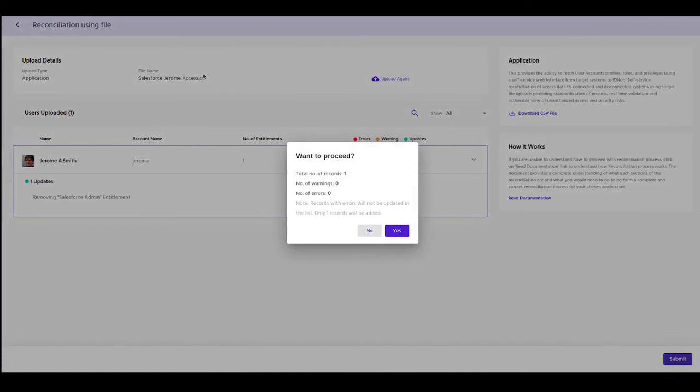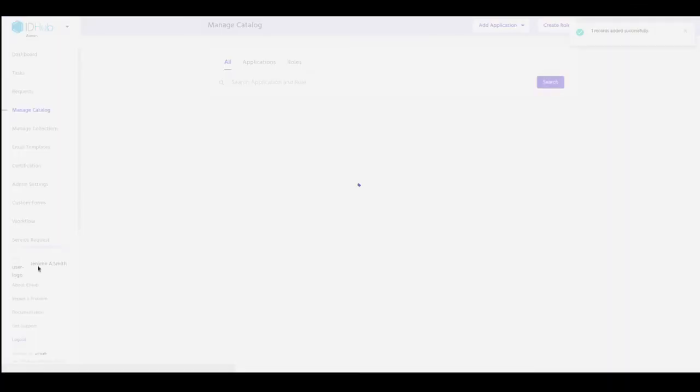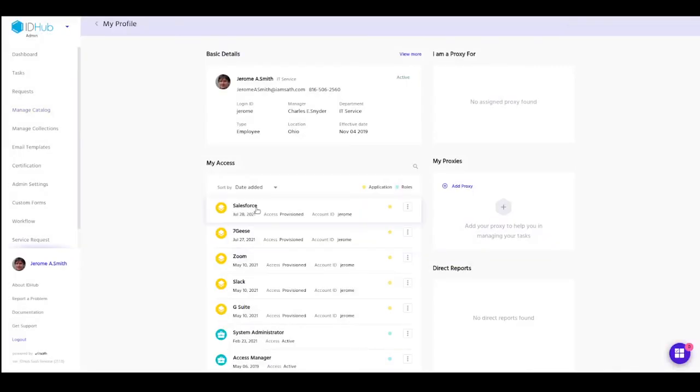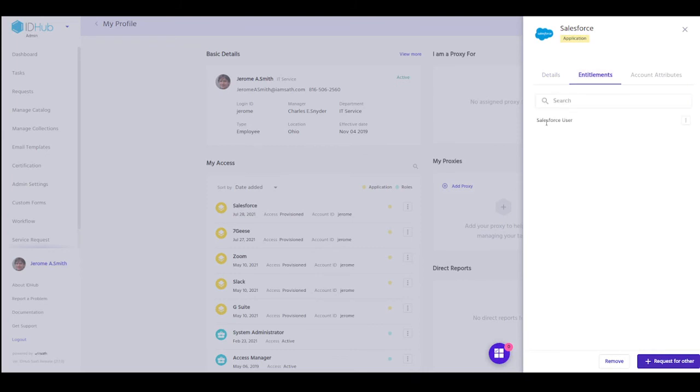Let's go ahead and submit that. Yes, we want to proceed. And then we'll go ahead and navigate back to Jerome's profile page to check the entitlements within Salesforce. And we can see here now that he is only a Salesforce user. He is no longer an admin.